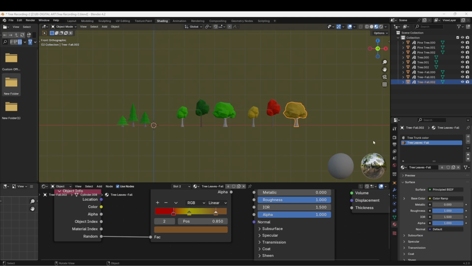So go ahead and save your file, and then we'll start our new project in the next lesson.